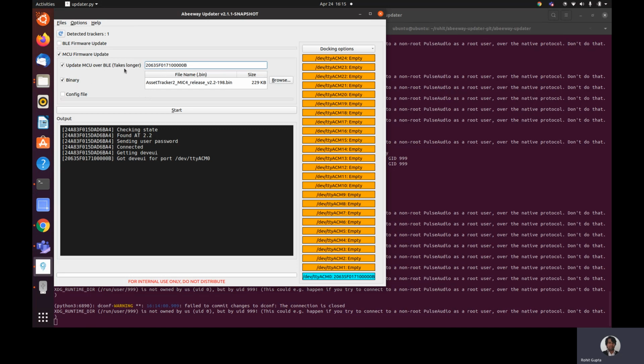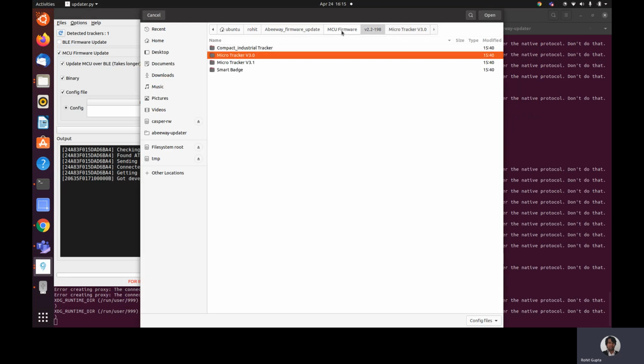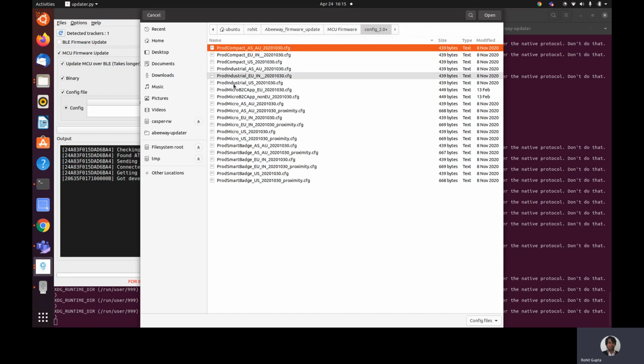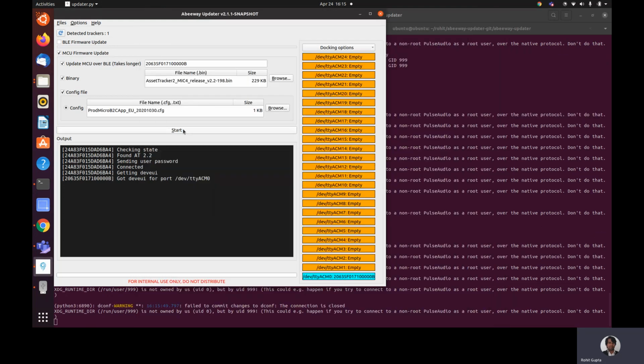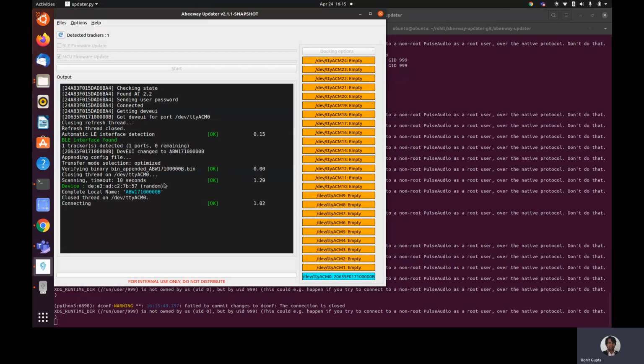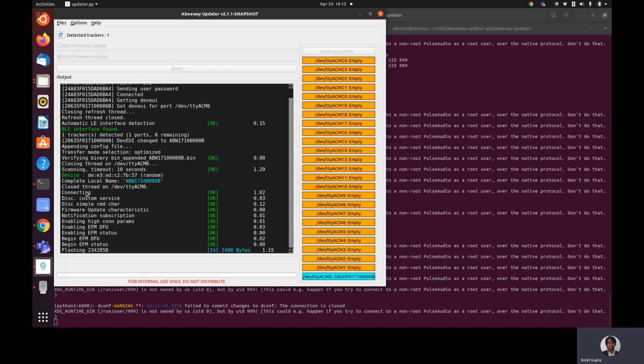Once you're advertising the tracker, you put the dev UI, you put the binary, and then you can click. You can also select the config file, which is specific to your use case. So here I'm going to select the B2C app config file. Okay. So what is happening here is that the Abeeway Updater connects to tracker over Bluetooth, over the air, and then it is flashing the MCU firmware binary.